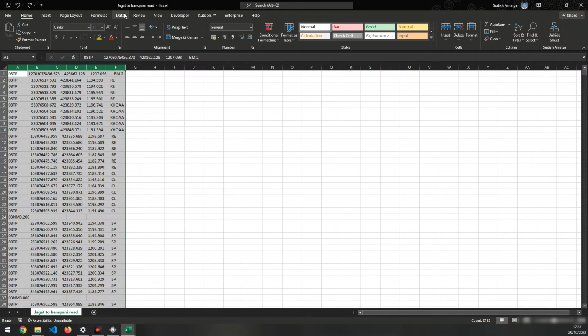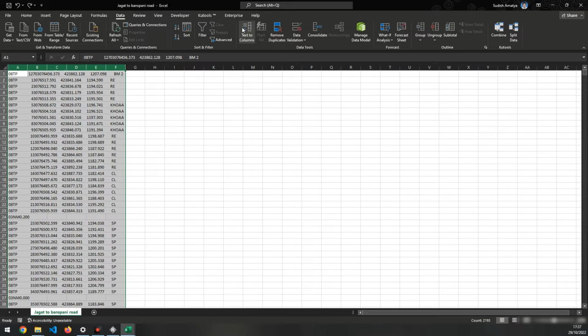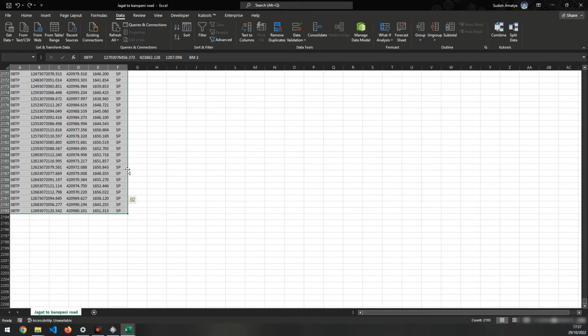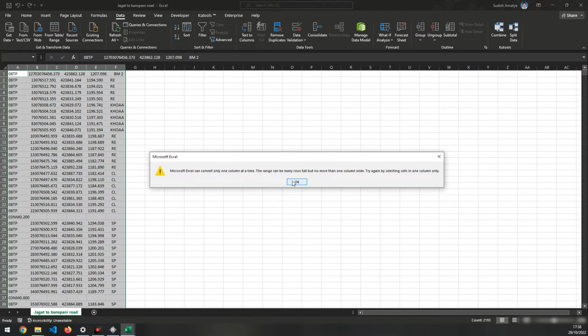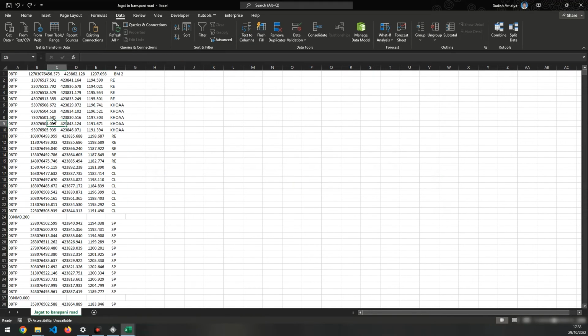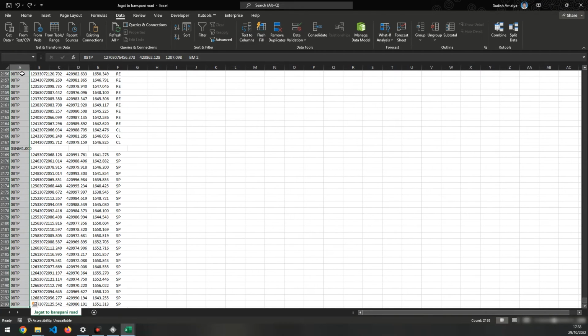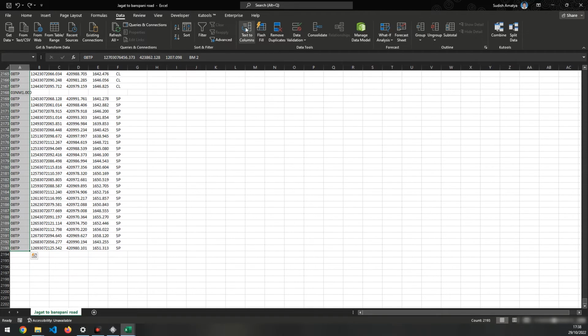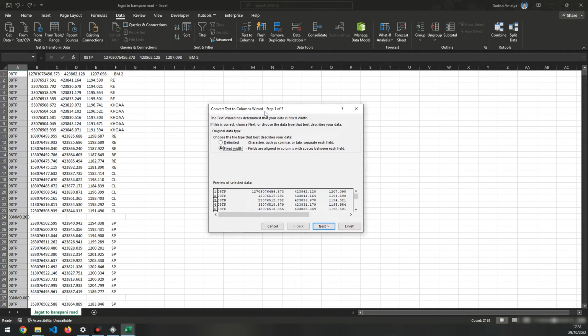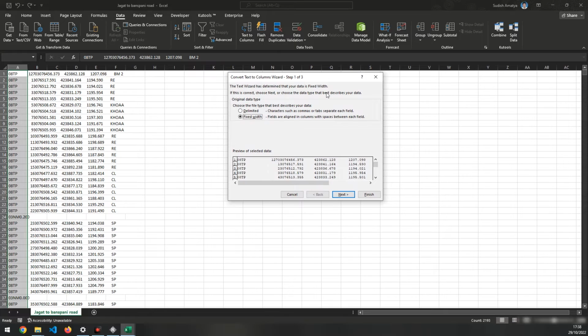So for our convenience, select all of this and change it using text to columns. Why is it asking me this? Because I have selected from here to here. You can't select this way. You have to select only this column, go right to the end, and go to text to columns. And you can see now our new dialog box has appeared.